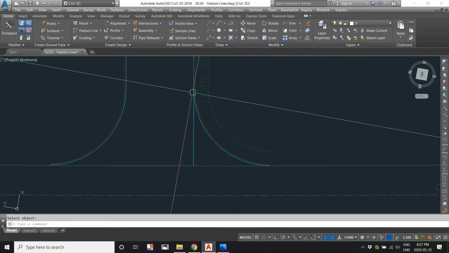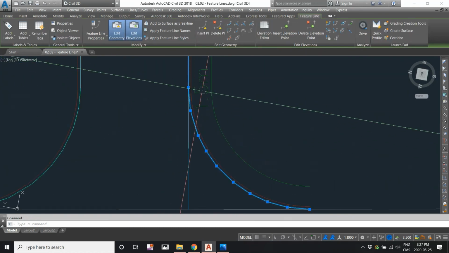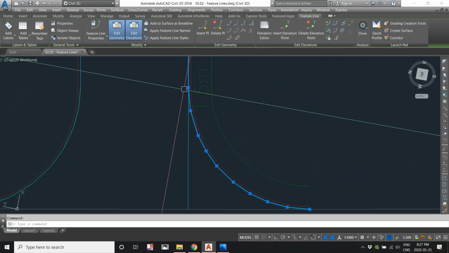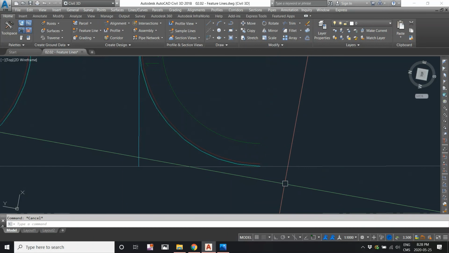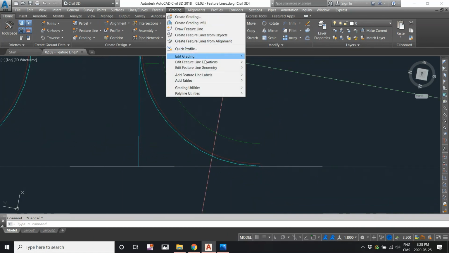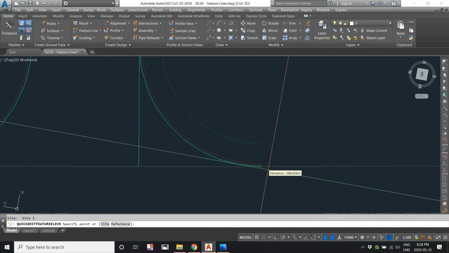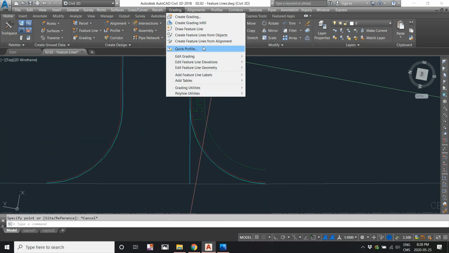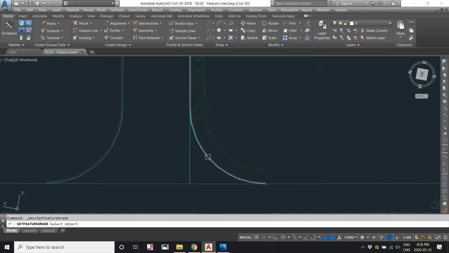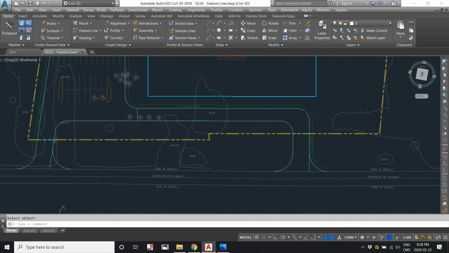Also, I'm going to set the grade between this point, because that elevation is established, and this elevation is established. I'm going to double check if it is. It is. It's an elevation from the existing ground. So now I'm going to set the grade between here and here. So I have all my elevations established for the entrance.